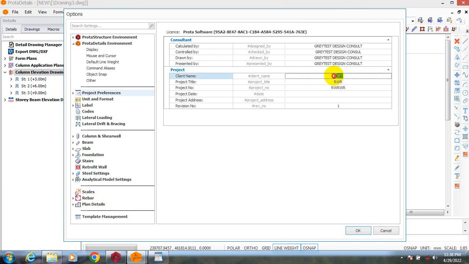Okay, client's name, let's see, Mr. James John. Project title, propose 3-bedroom or 4-bedroom duplex. Okay, project number, let's say 001. This is the first project.